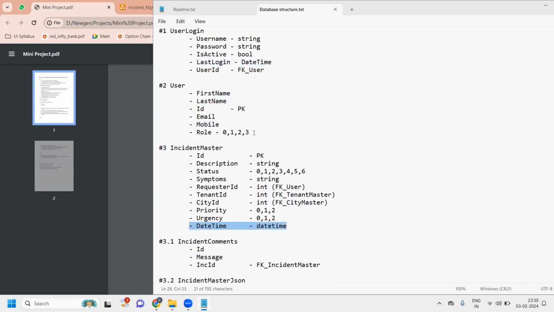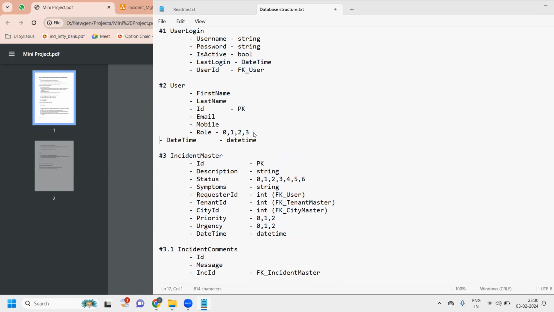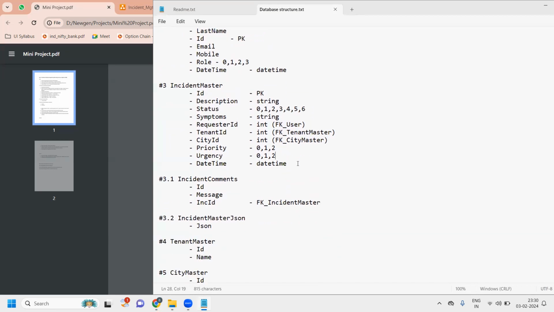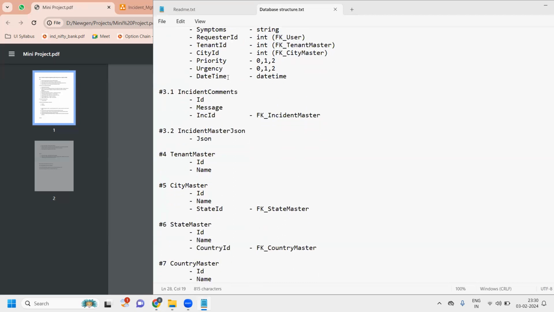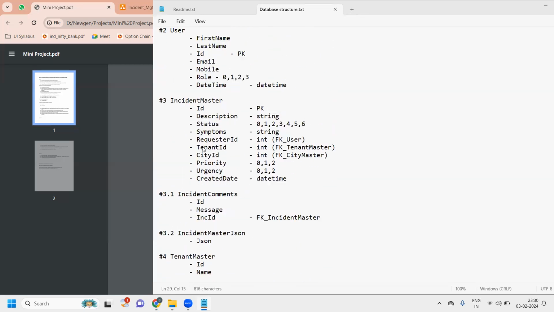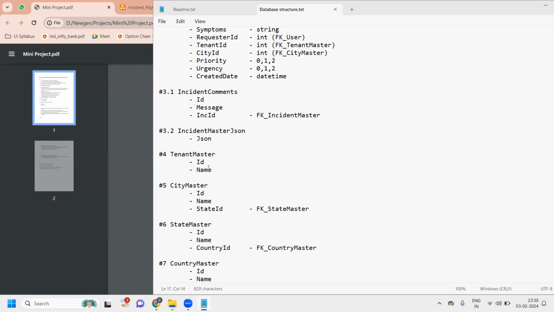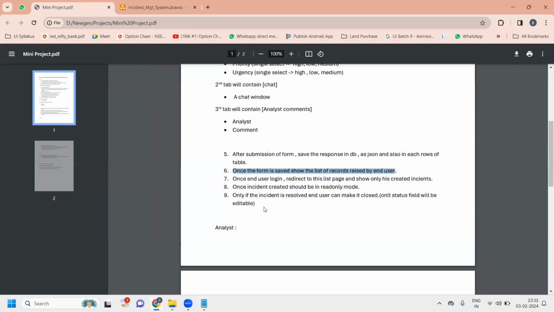User, while creating the user, when I have created this user, I should be able to log that for auditing purposes. So that's why we add created date. User table also gets created date. Okay, great. So this is the table structure.